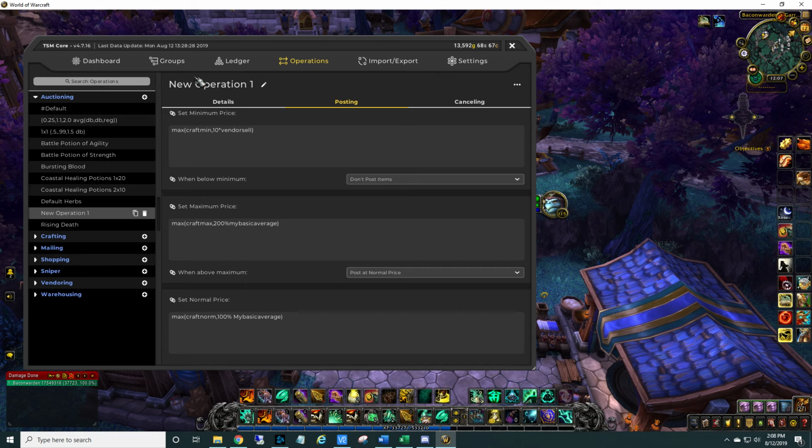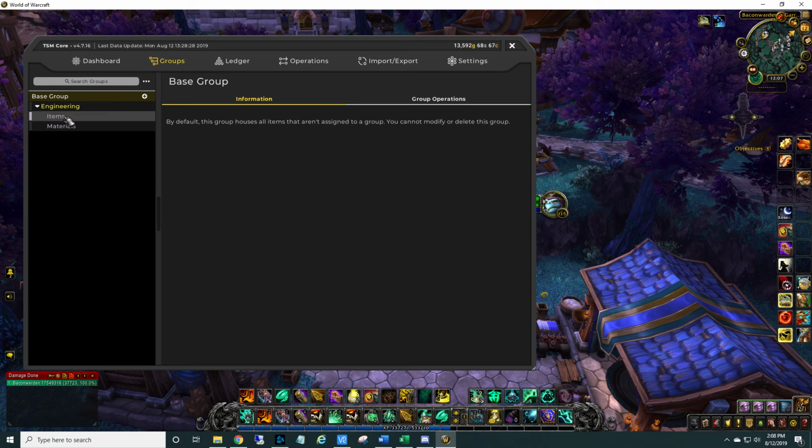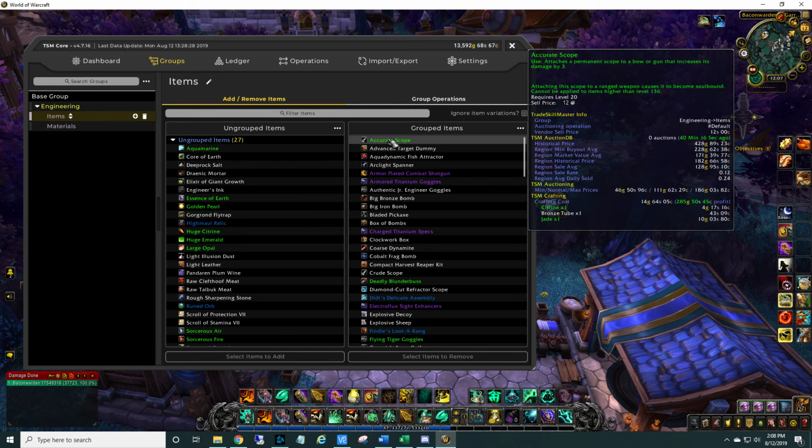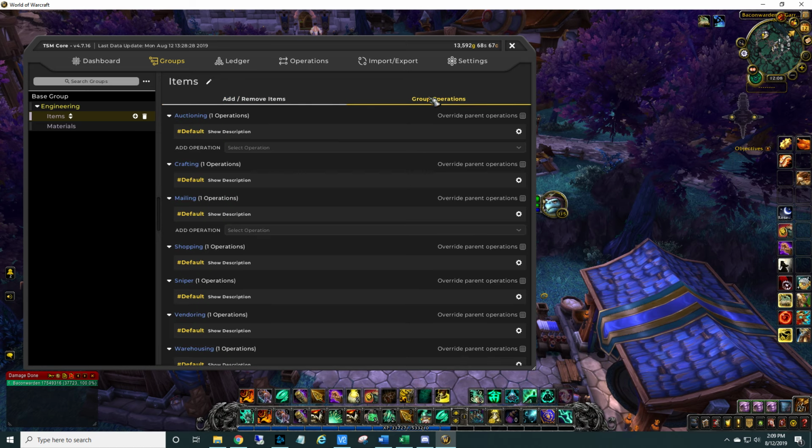Okay, let's go see about applying that to our operation. So we're getting kind of the default here. If we look at it, the minimum is 46 gold, 111, and 186 for the high, for the maximum price, and there's currently no auctions out there.